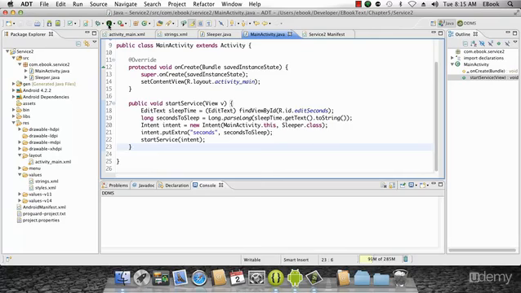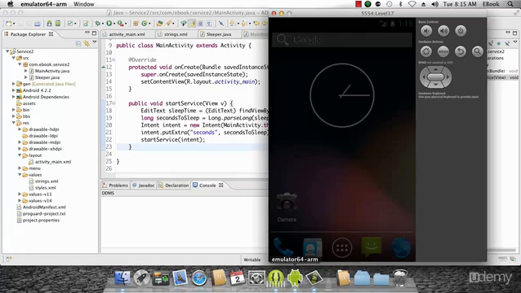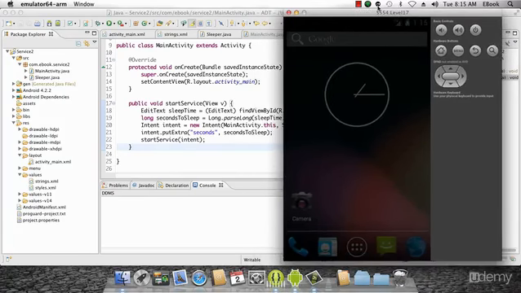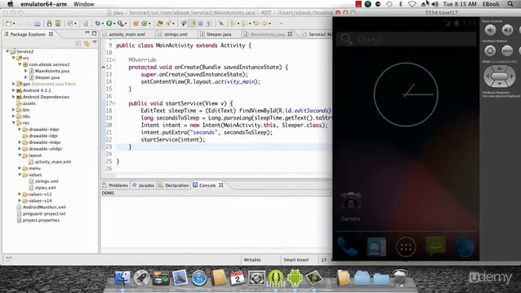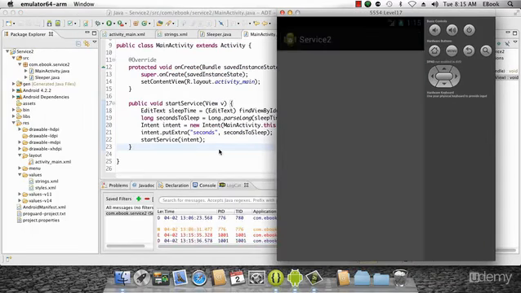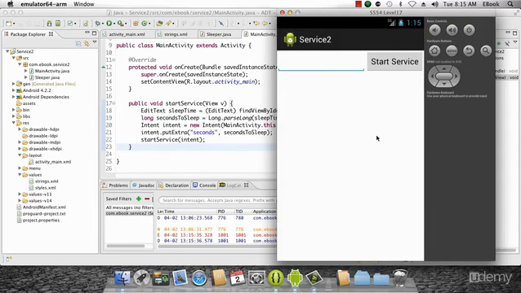So let's run this and see how it works. So we're launching. We see logcat up, and here we go. So let's put in a number of seconds. Let's say 5, and we'll say start service. And there we go. We slept 5 seconds.